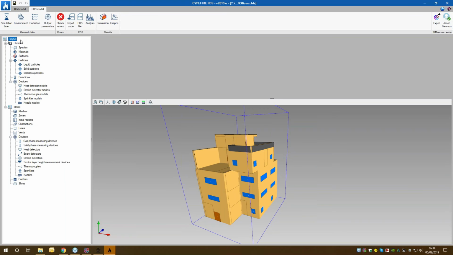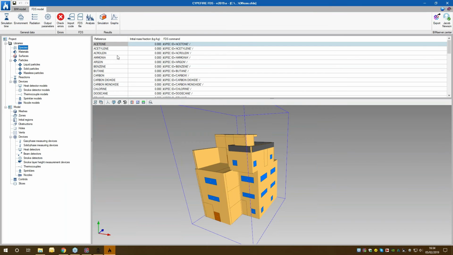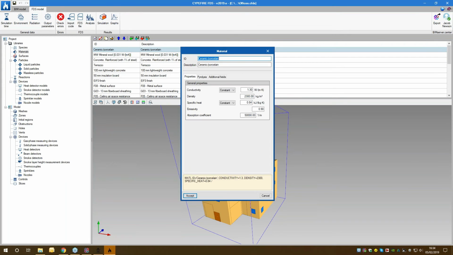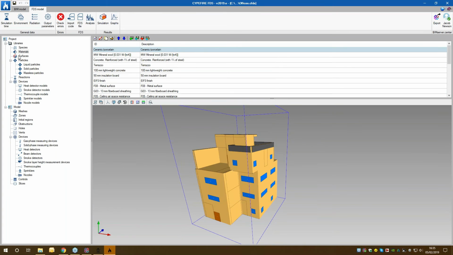Okay, so now in the project tree, you have all the necessary variables for configuring your fire simulation. First in the library, which is completely configurable and allows the manual introduction of any element. You have the pre-configured species of chemicals. Below that, you have materials, including all the properties necessary for fire simulation, such as conductivity, density, and specific heat. This is all information that you will have to input. Next, you have surfaces.